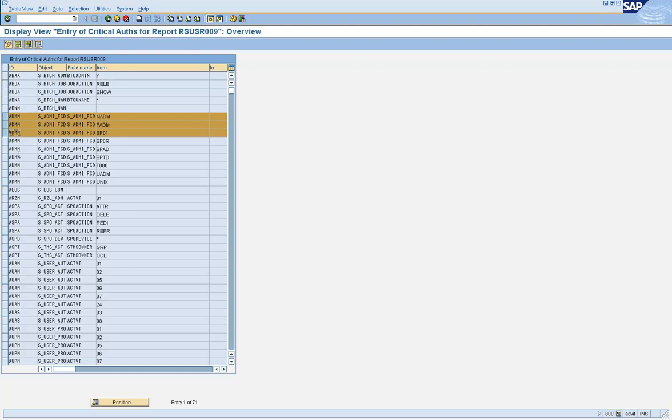So some of those things, the system administration functionality, is controlled by the object S_ADMI_FCD. According to this list, these values are considered to be critical. So this is network administration. For example, this is printing.